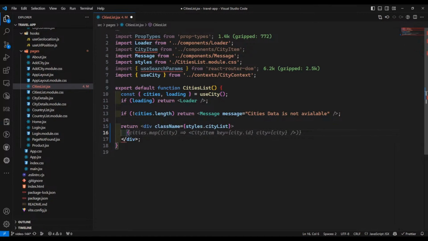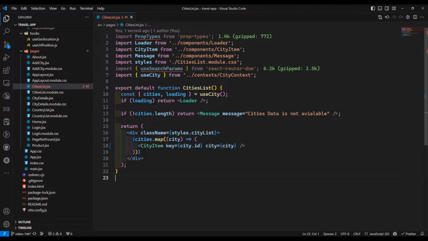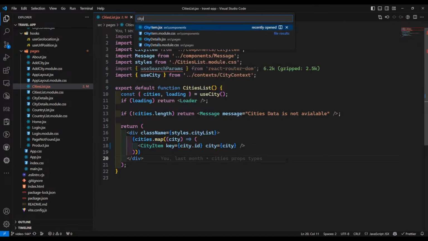See, accept word. So you can accept it word by word like this, or if you want to accept it completely, you can click on accept, or otherwise just press tab. Now if I press tab, the code comes in automatically like this. This is how Copilot reads your code and gives you suggestions based on your coding. For example, here the city item is there, right? Let's go to the city item.